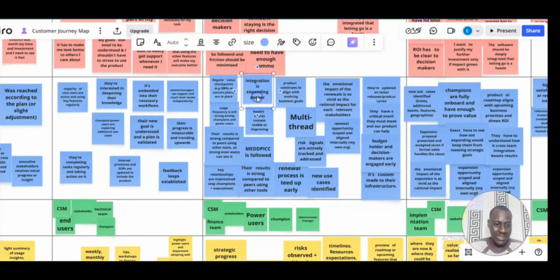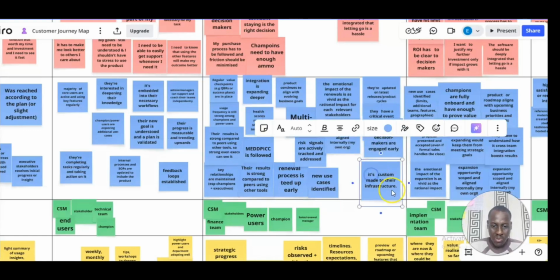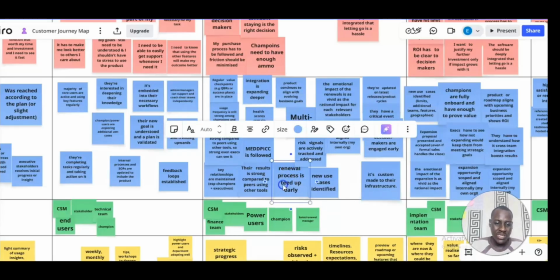You need to ensure that integration is expanding deeper. Look at this one, for example, it's custom made to your infrastructure, right? Remember we talked about the fact that the infrastructure has to be ready to scale with it. So now you know that it needs to be custom made. This is one of the key milestones that needs to happen in this stage. You have to check it off your list. Like I said, you can be measured either mathematically or with a checklist or just simple things that help you to ensure that you are being strategic and proactive, right? And that you ensure that the renewal process is teed up.